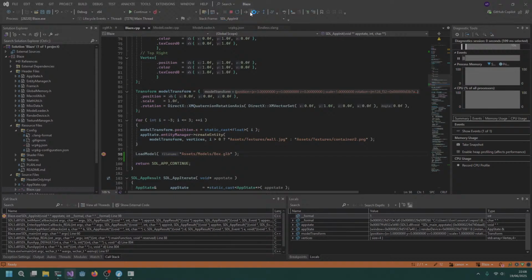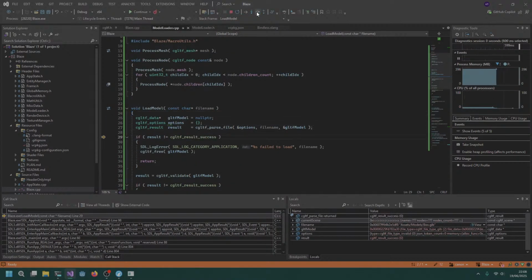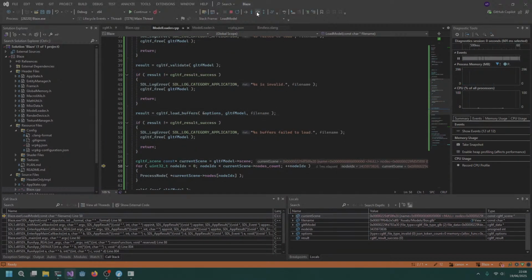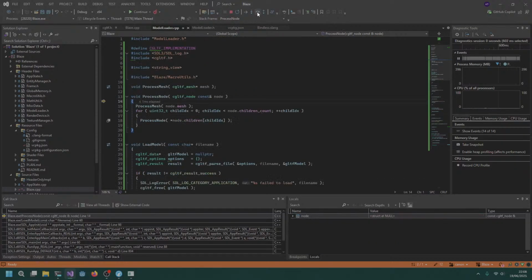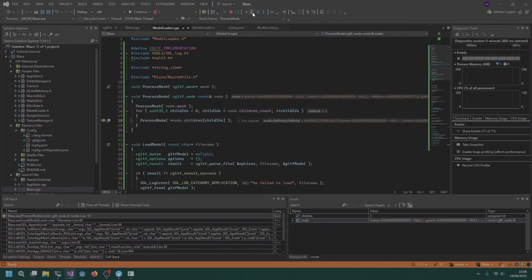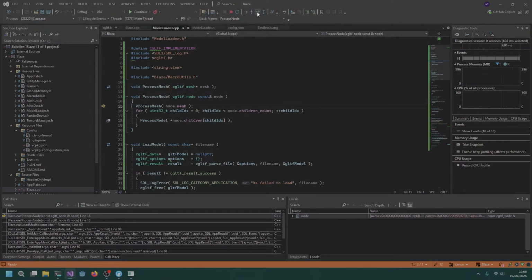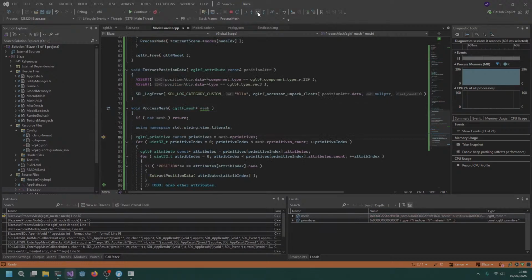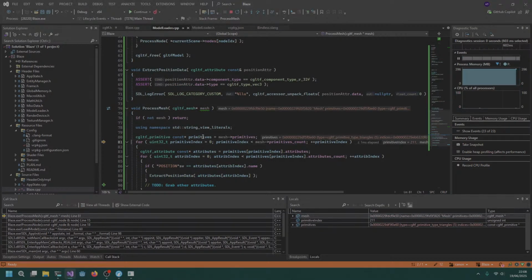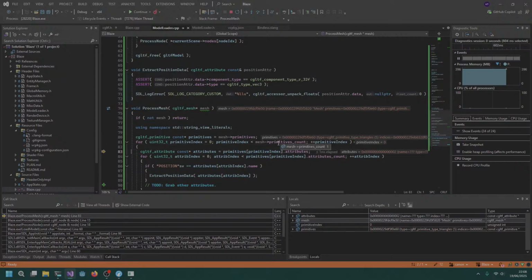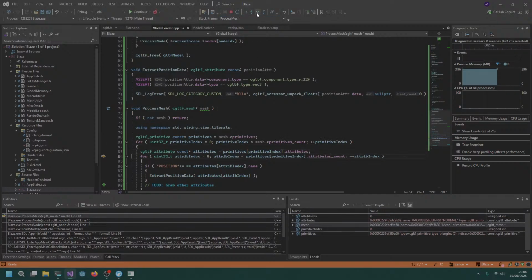node model, go in, step, step, step, process nodes, go in there. We go to the child node in there. Process mesh will actually have something. There we go. So how many primitives do we have? Primitive count is 1. So there's only one primitive.